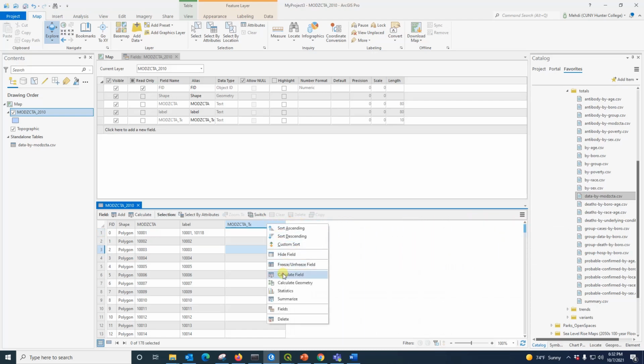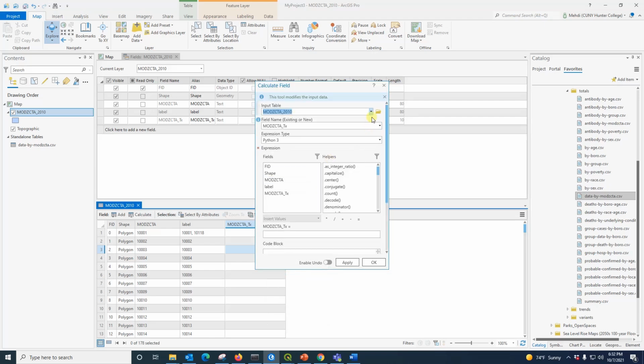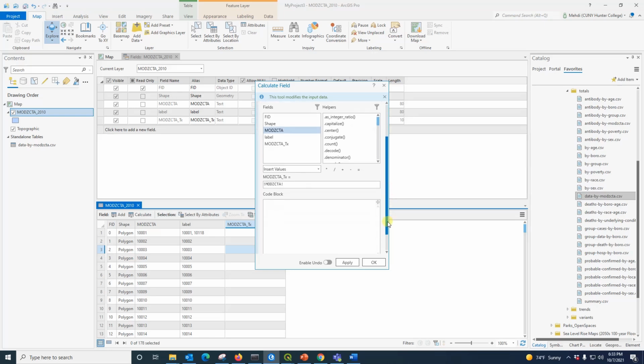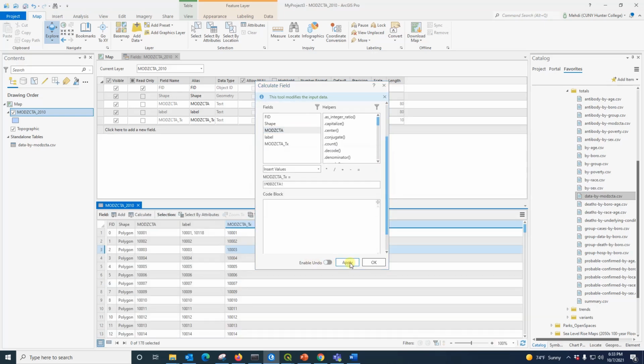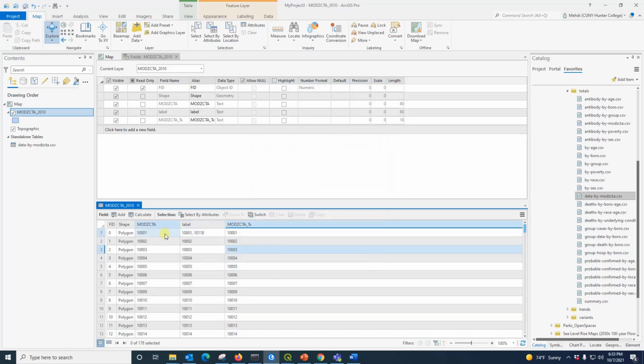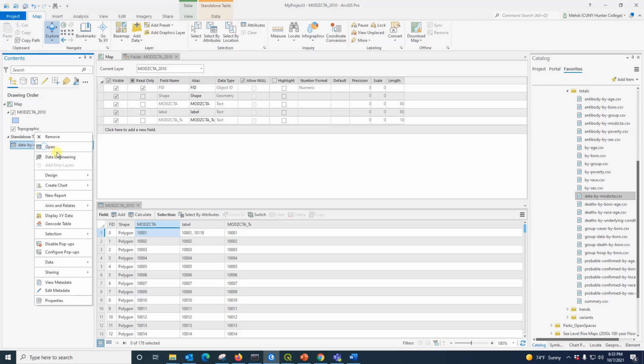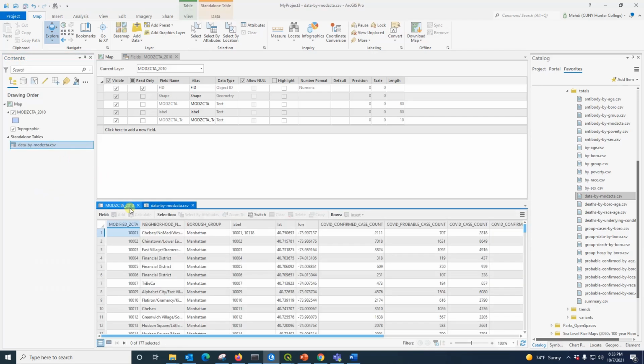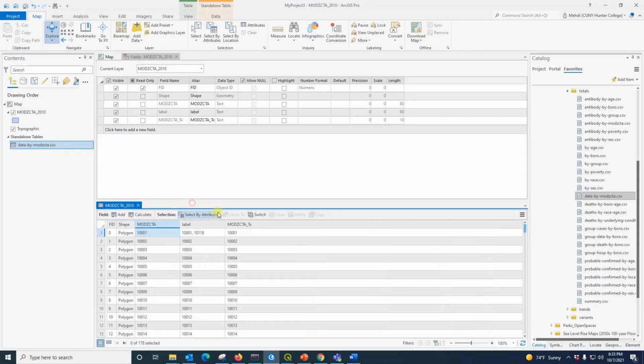And then now I'm going to calculate field. In this new field, I'm going to calculate this one, modzcta, and asking the software just to convert that. So the software was able to bring that here and convert that. I think I actually, yeah, I made a mistake, sorry.